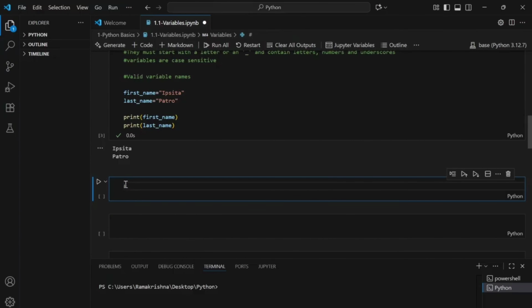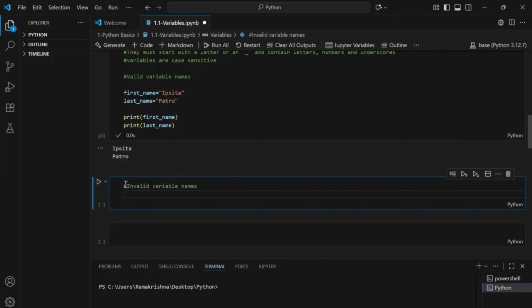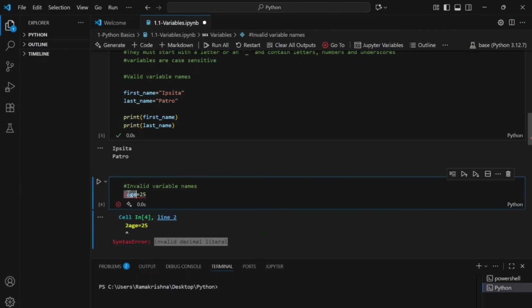Now let me give you some examples of invalid variable names. Okay, so suppose I will start a variable with the number, 1age is equal to 25. So when I run this, it is giving me an error, invalid decimal literal. So a variable name starting with a number is not allowed. Okay, so this is invalid.